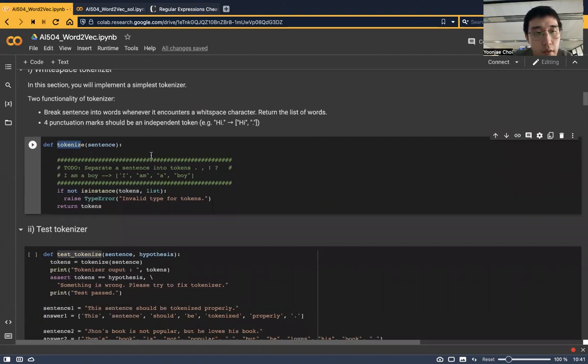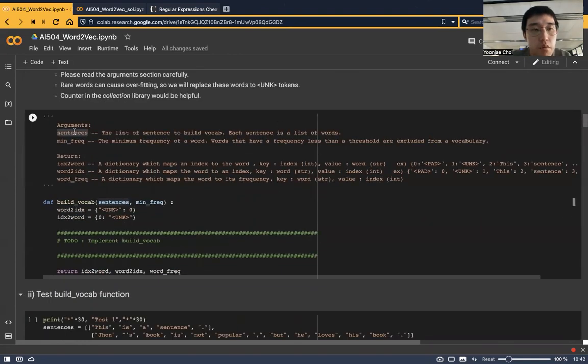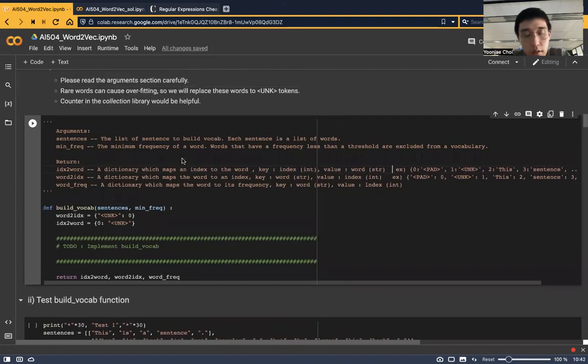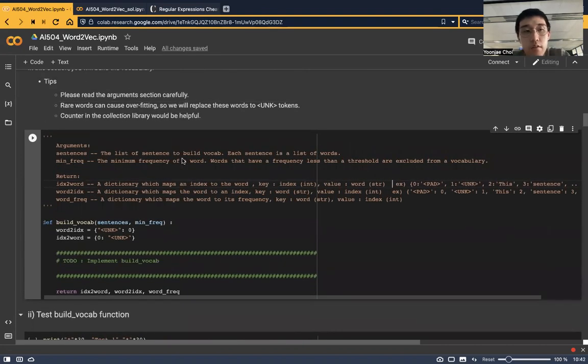The tokenize function outputs the sentence as a list of words, so the input should be the list of words. And the min freq is the minimum frequency of the word. Words that have a frequency less than the threshold are excluded from the vocabulary. This is because we are trying to handle rare words, which cause overfitting or generalization issues in actual use. So we will exclude some rare words from the vocabulary.